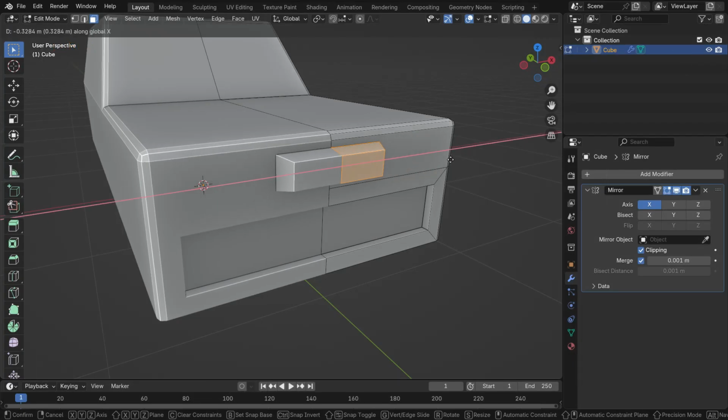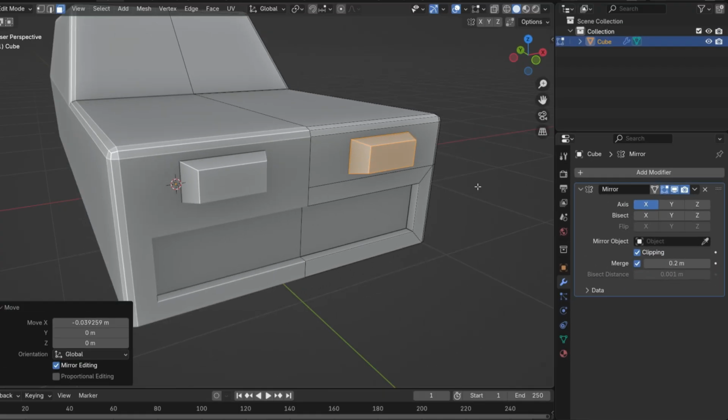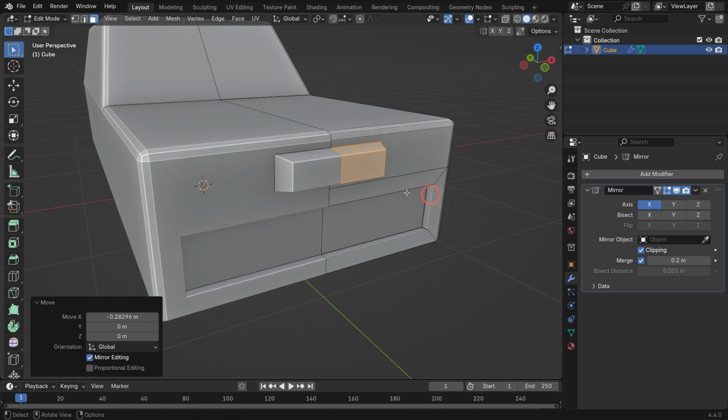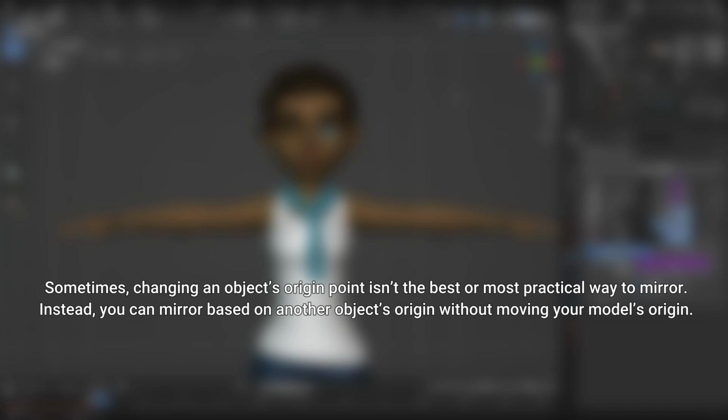You can also adjust the merge distance. For example, if you set it to 0.2 meters, vertices will merge when they come within 0.2 meters of the mirror plane. Sometimes, changing an object's origin point isn't the best or most practical way to mirror.